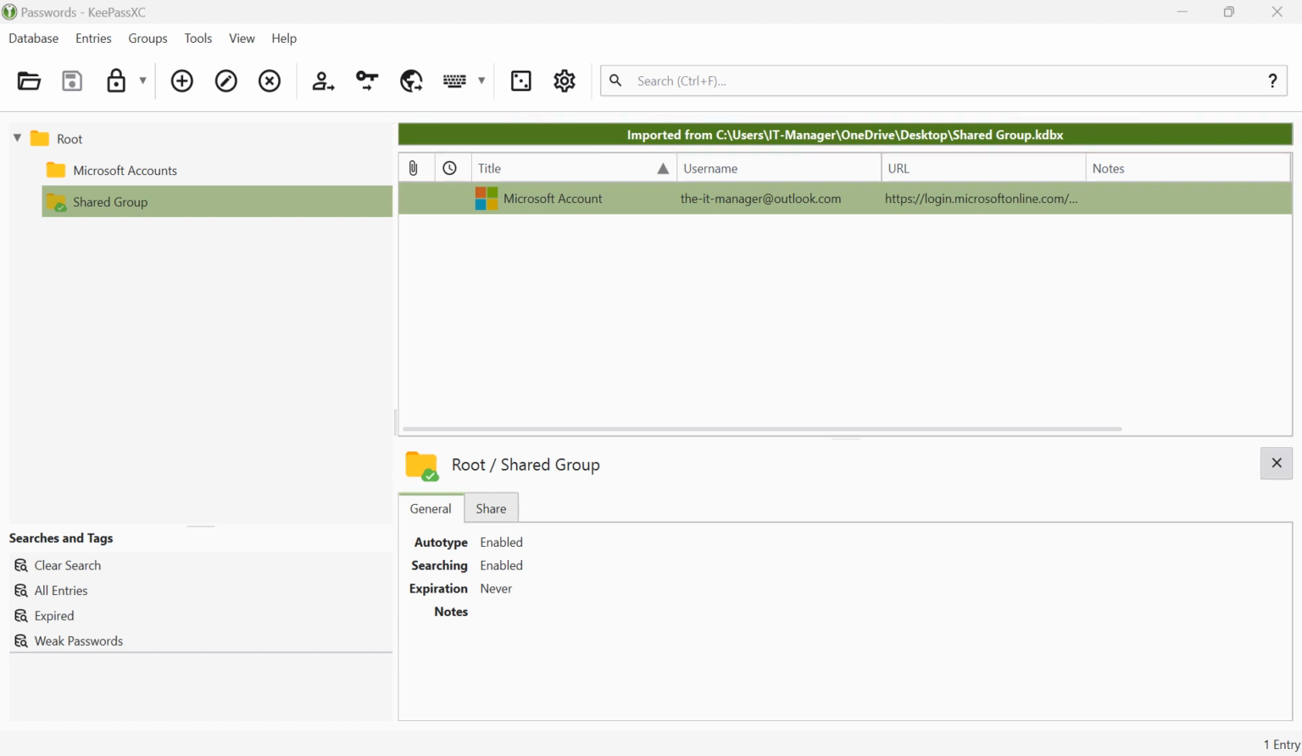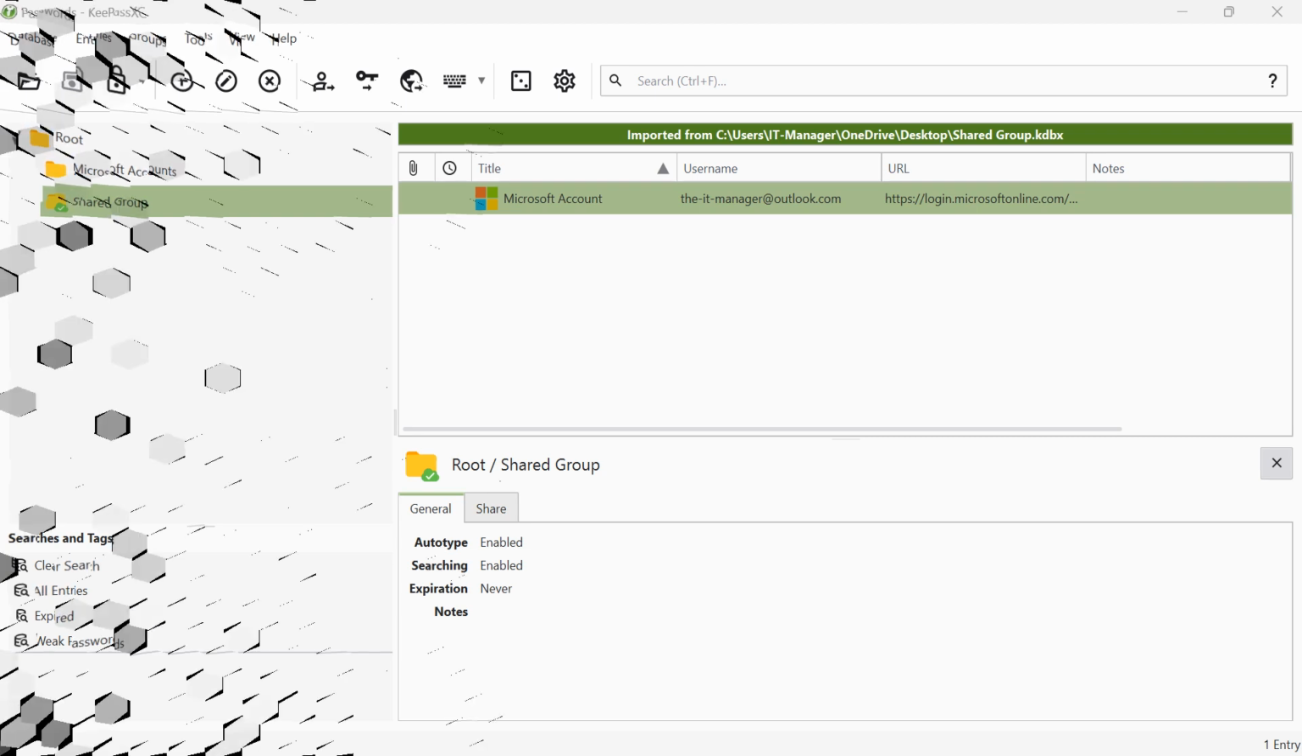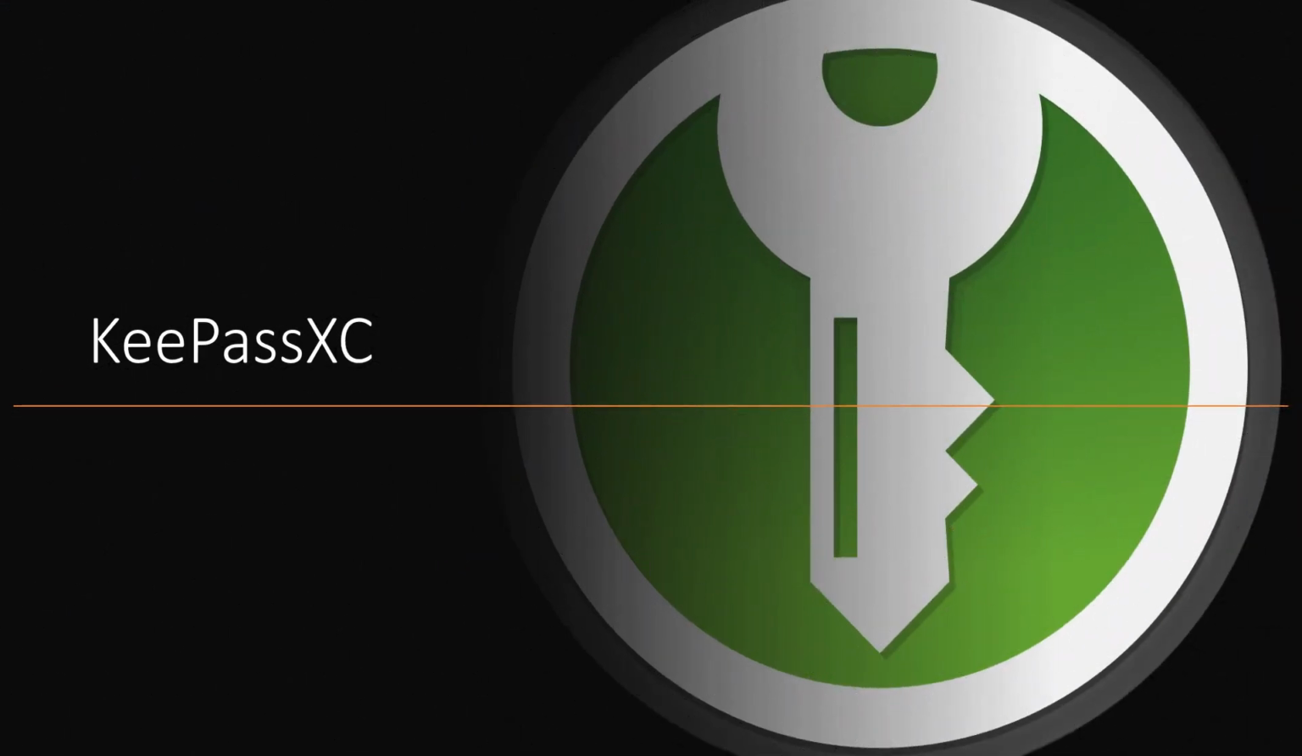All existing accounts in the shared password database will now be displayed in the selected group and re-imported each time you open your password database. You now know how to import a shared password database into KeePassXC.